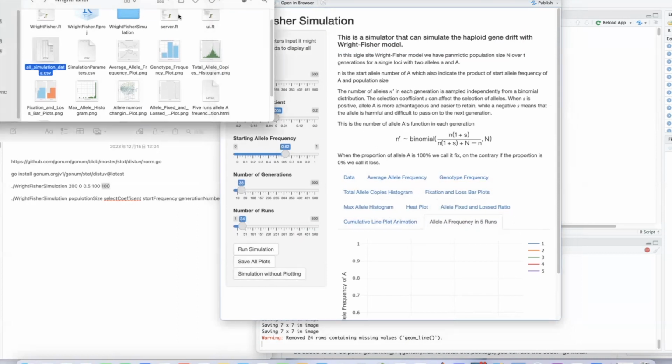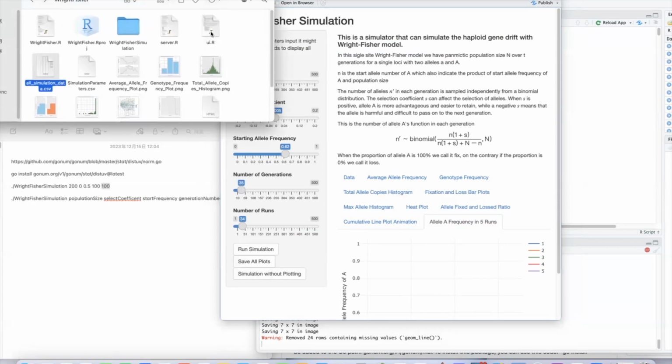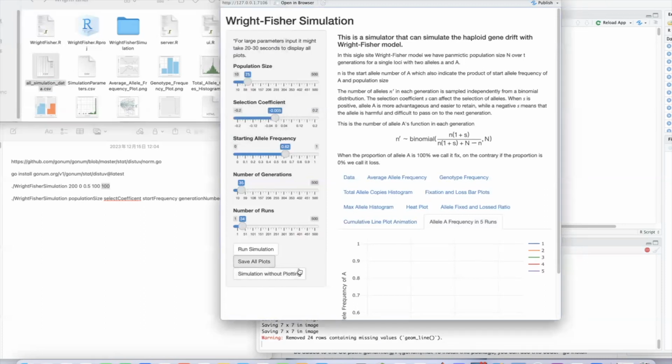These two CSV files will appear in your folder, or replace your old CSV files if you click Simulation Without Plotting again. So that was the code for the Wright-Fisher model from group 2 and how to use our code.